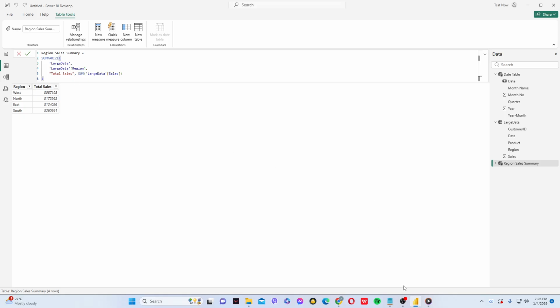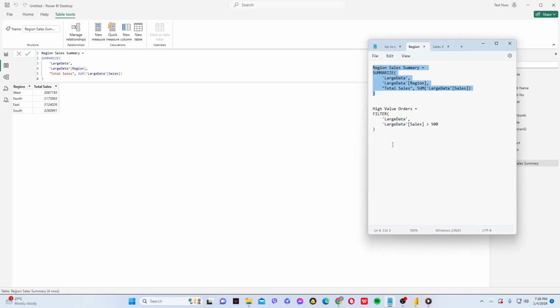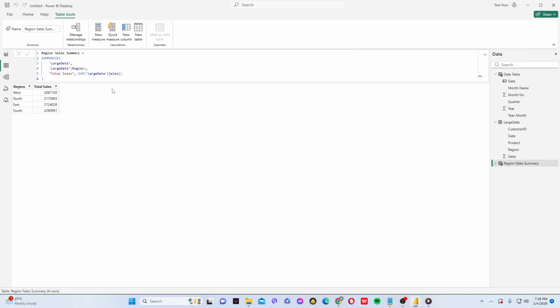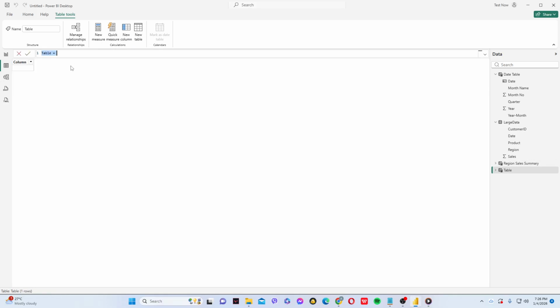If you'd rather list only the orders above a certain threshold for focused analysis, use this: HighValueOrders = FILTER(TableName, Sales > 500). This version returns a filtered set of rows from your existing table, keeping the same columns, but only for sales greater than 500.